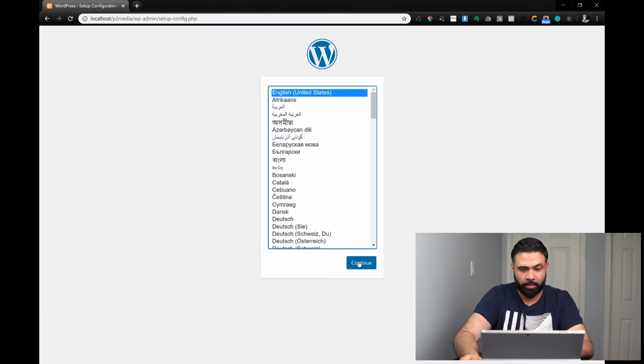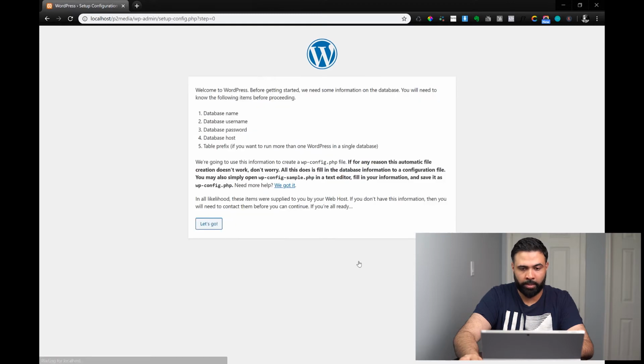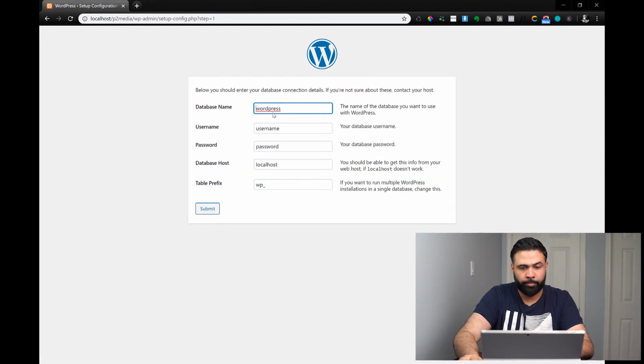This is just asking to make sure that you've created the database and you know the name of the database. So we called it P2 Media DB. For the username, we're going to put in root, and password we're going to leave blank, and the other two fields you can leave as default. And then just click Submit. And then it just says you're all set, run the installation.